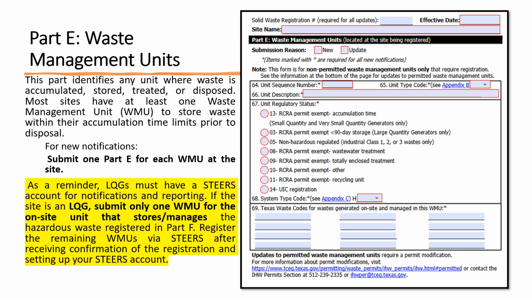As a reminder, LQGs must have a STEERS account for notifications and reporting. If the site is an LQG, submit only one WMU for the on-site unit that stores and manages the hazardous waste registered in Part F, registering the remaining WMUs via STEERS after receiving confirmation of the registration and setting up your STEERS account.